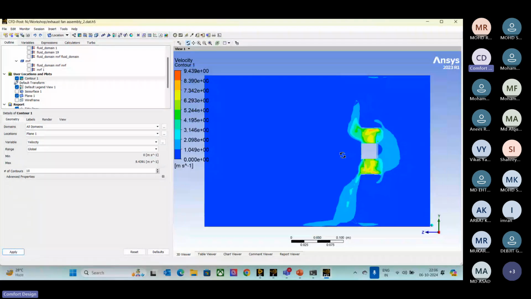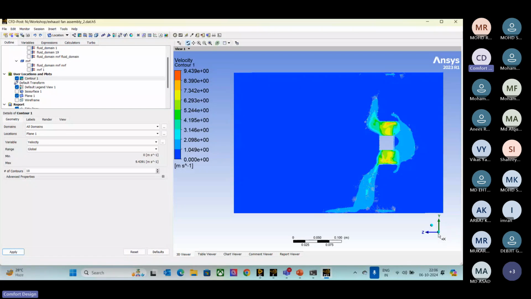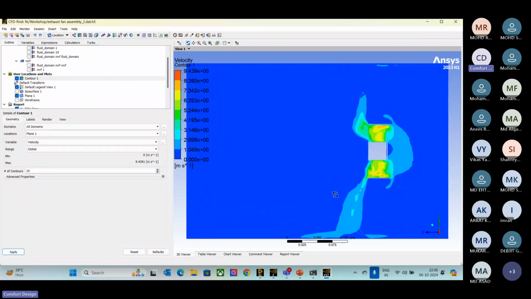You can see the velocity contour here in this particular plane. Likewise, you can make a number of planes and observe the velocity values on those particular planes. You can also change the view of this legend, which is showing values in scientific terms.